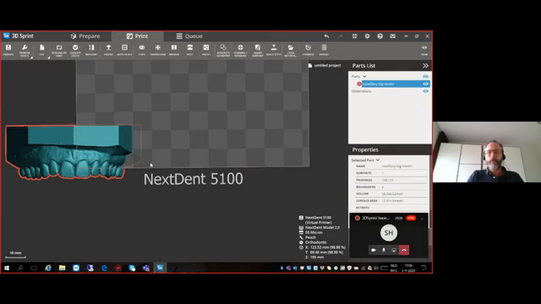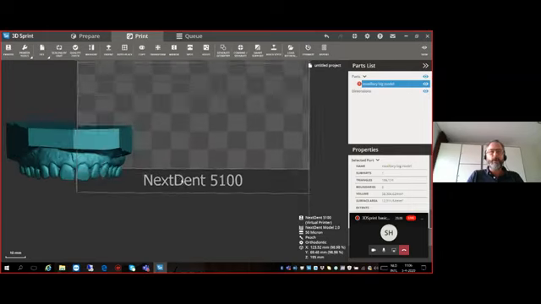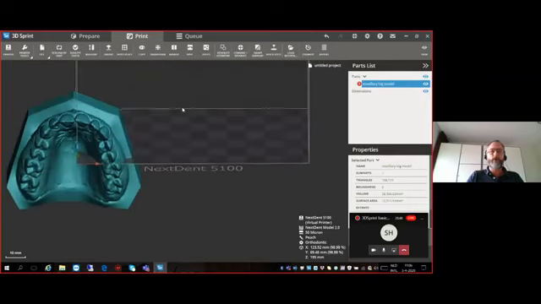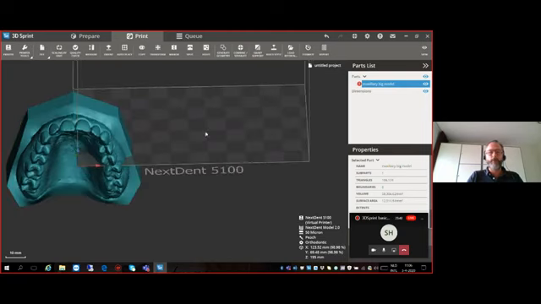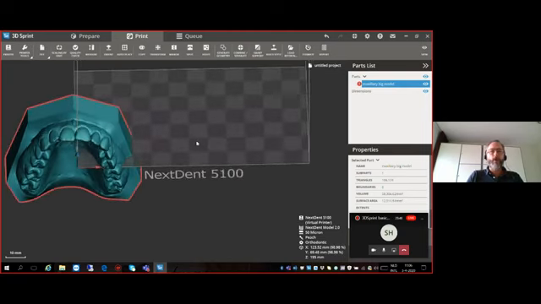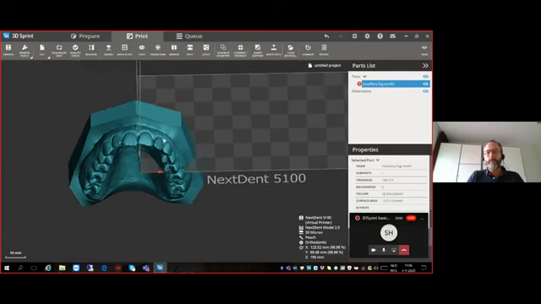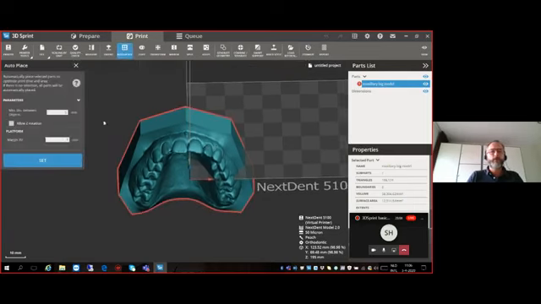That could mean there's something wrong with the model, but in this case it's simply because the model is not yet placed on the virtual platform of the printer. Now there are several options to get this model in the right position. Personally, I would like to first use the auto place function.